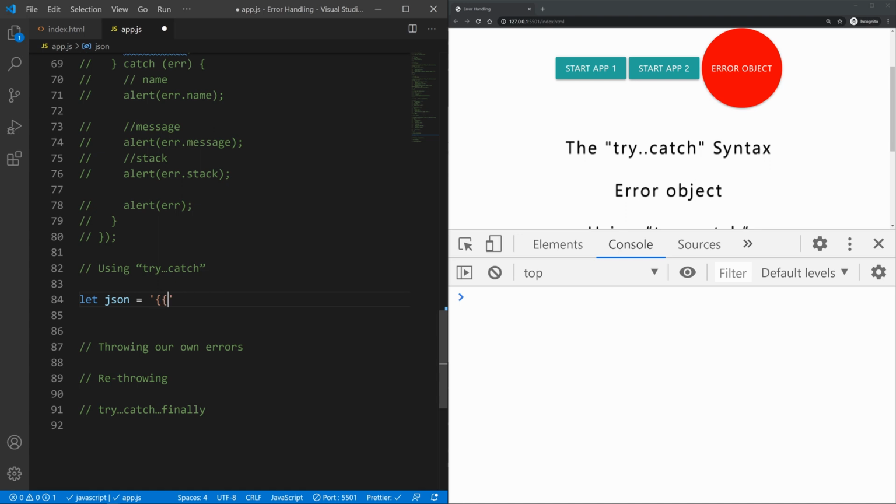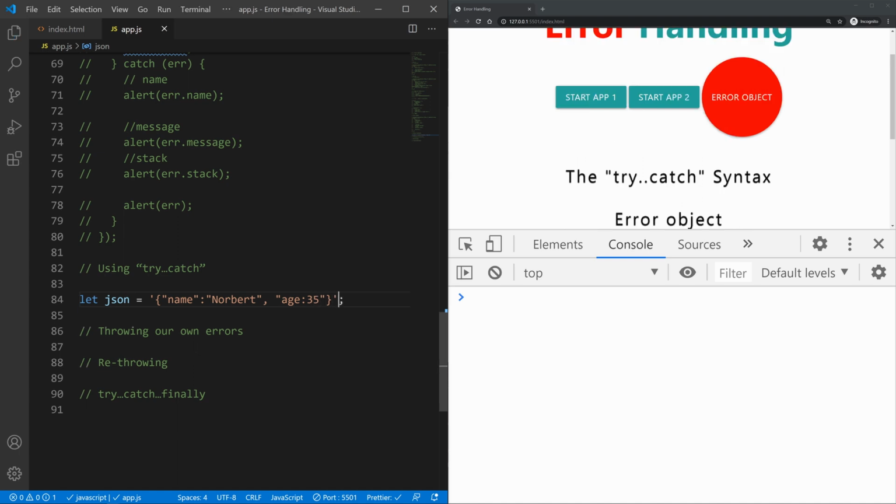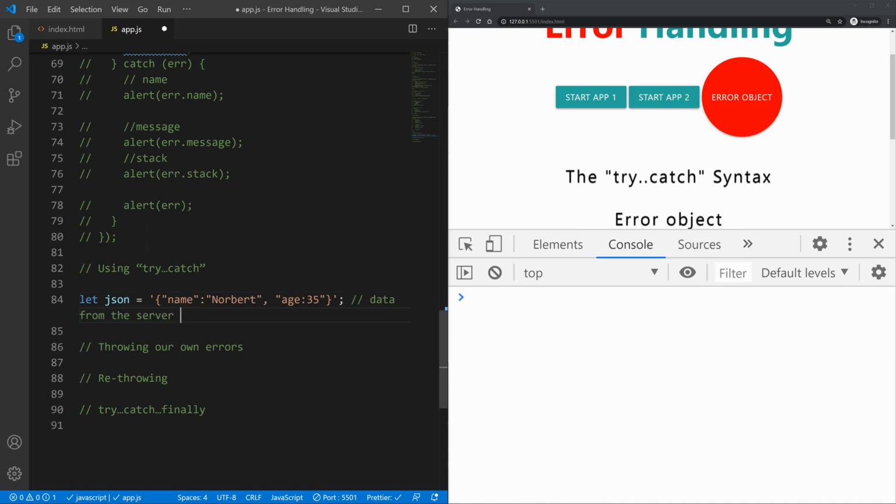Within here, we're going to have our key value pairs of name, Norbert. This should be double quotes. Okay, so name Norbert, and let's also give an age to Norbert, age 35. Okay, so this will be our data from the server.